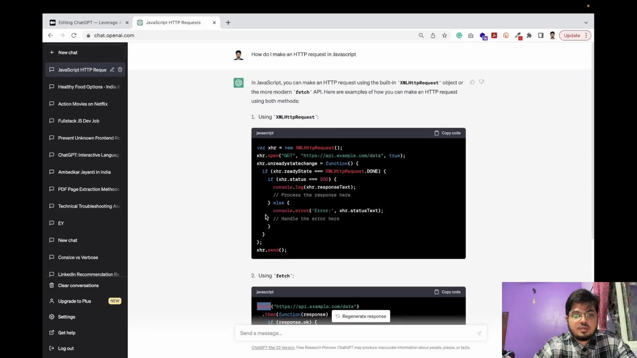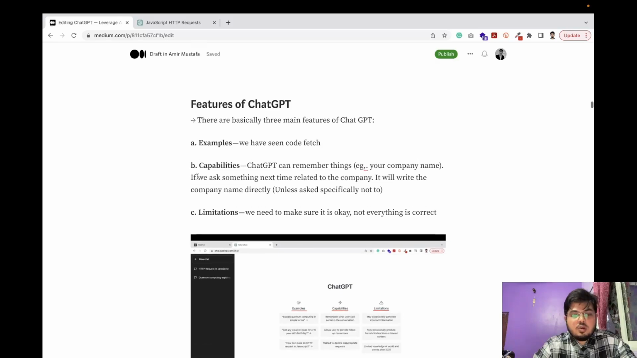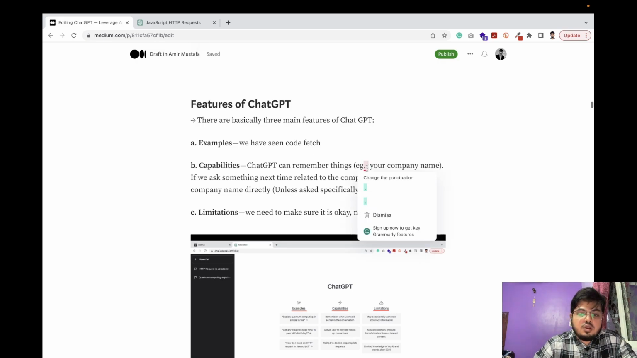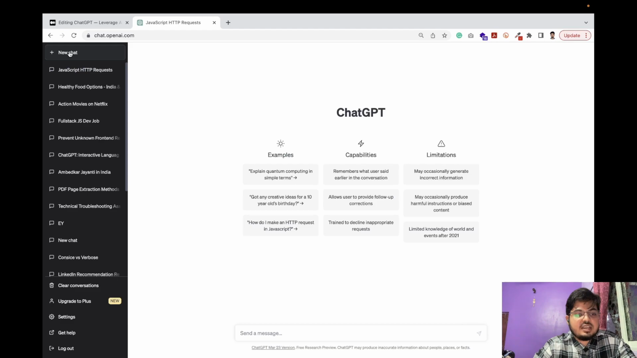Now we'll come into prompt more, but there are a few things that we believe we should know. What is that? Features of ChatGPT. Basically, there are three main features of ChatGPT that we should know. It is already here on the official page. If we click new chat, one is example, one is capabilities, and one is limitations.